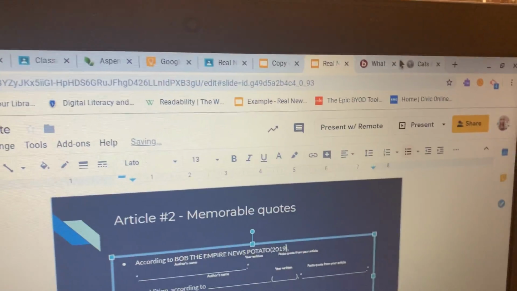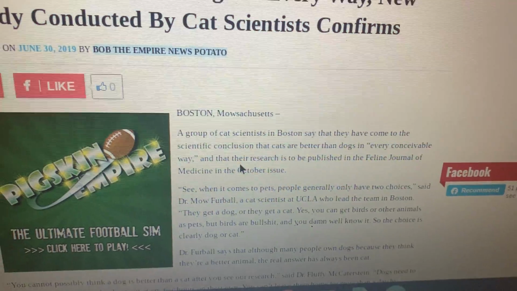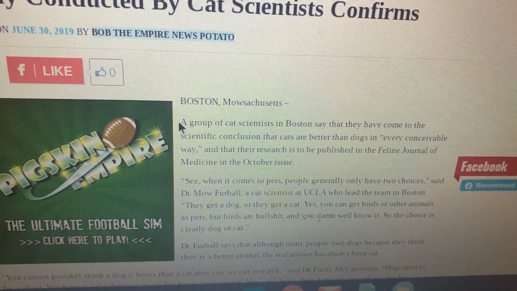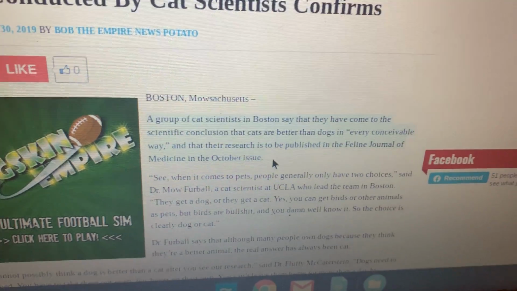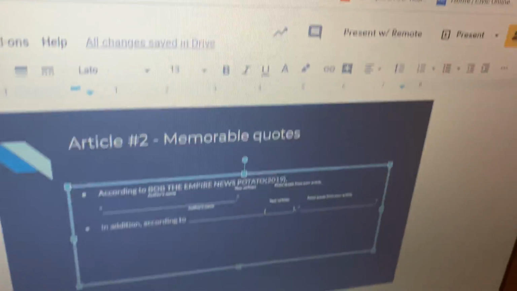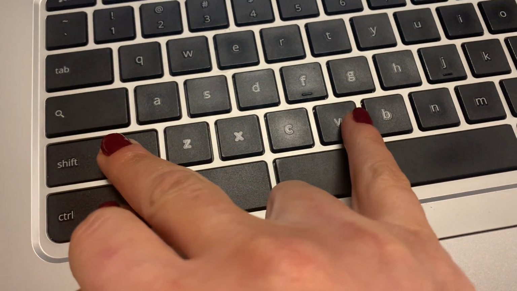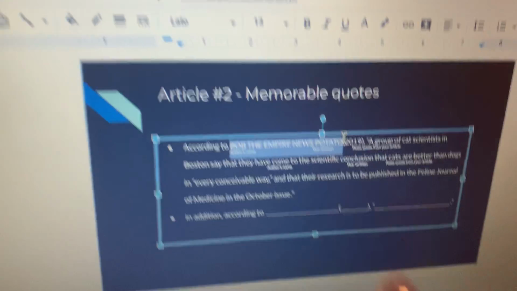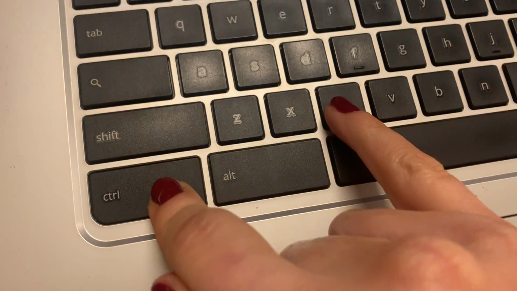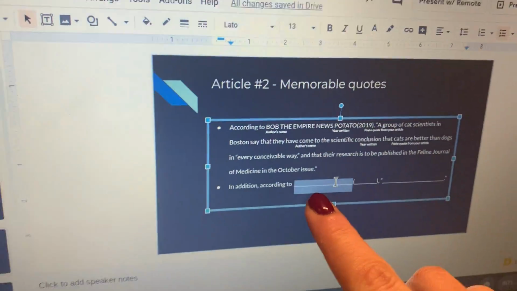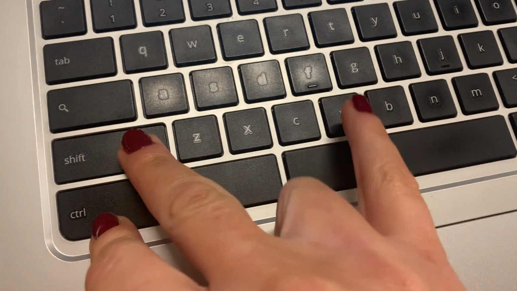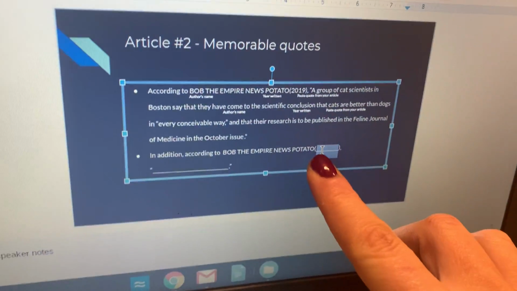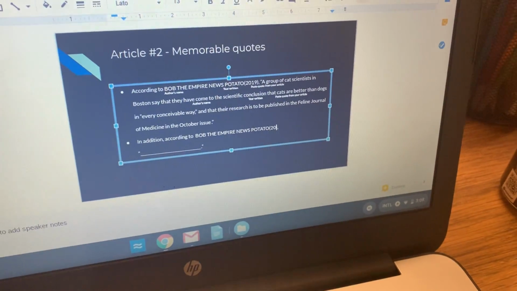Then what you're going to do is you're going to click back over to the article, and you're going to go ahead and click and drag to highlight the first sentence, and then hit Control C on your keyboard. Then click back over to your work. You're going to double click on the line here, and then hit Control Shift V on your keyboard. And then finally, you're going to click and drag to highlight the name Bob the Empire News Potato again. Hit Control C on your keyboard, double click on the line here, then hit Control Shift V on your keyboard. Double click on the line in between the parentheses, type in 2019.